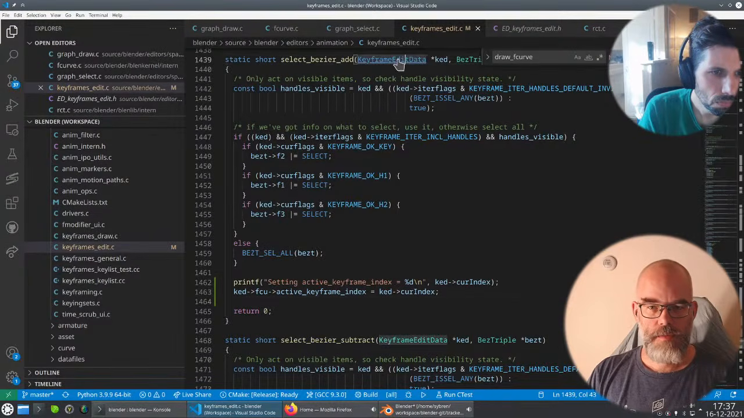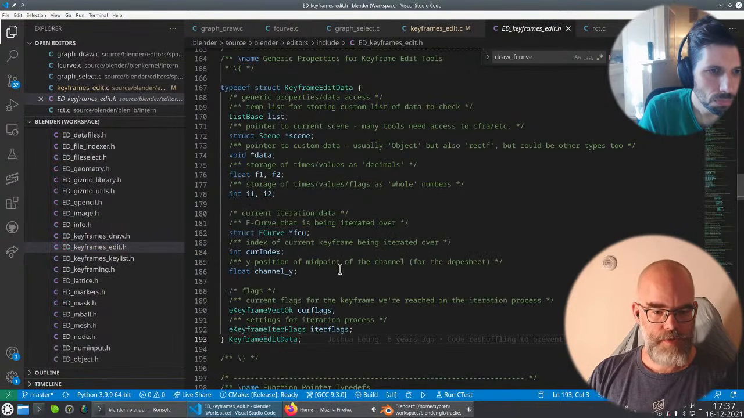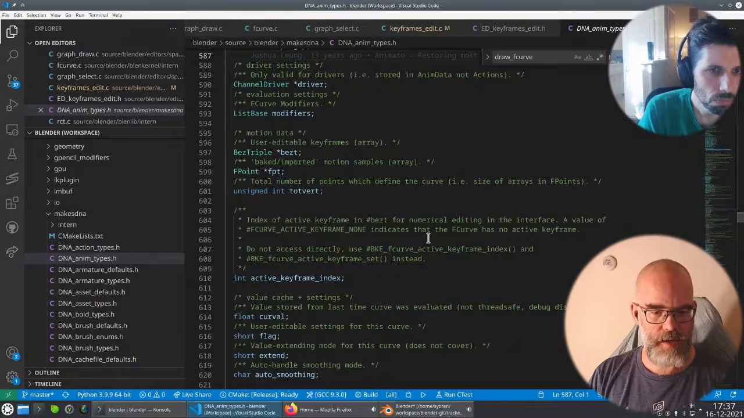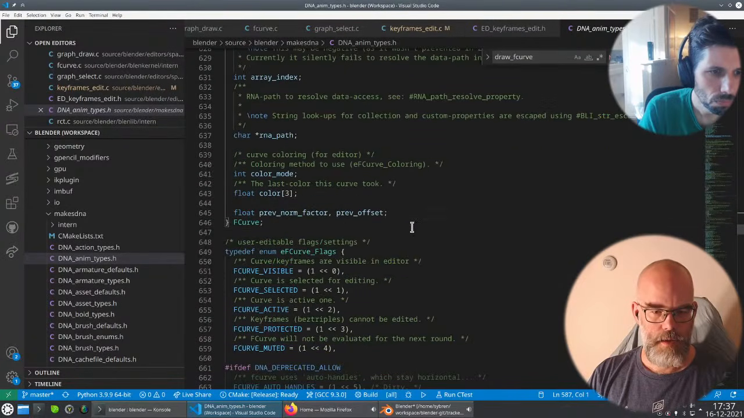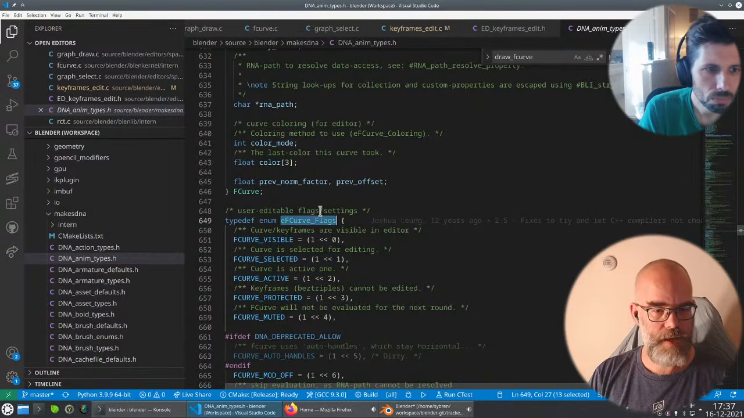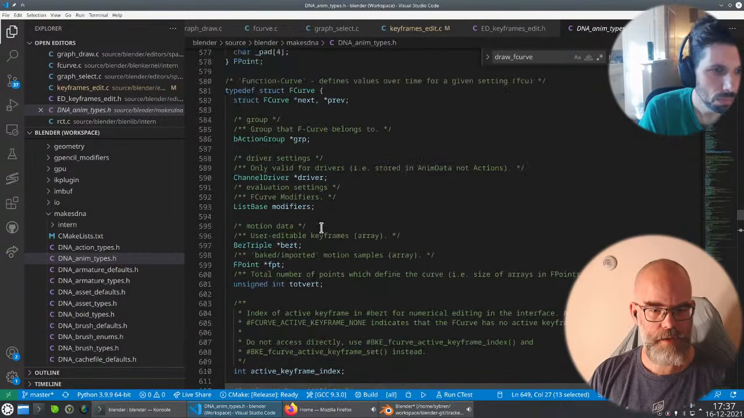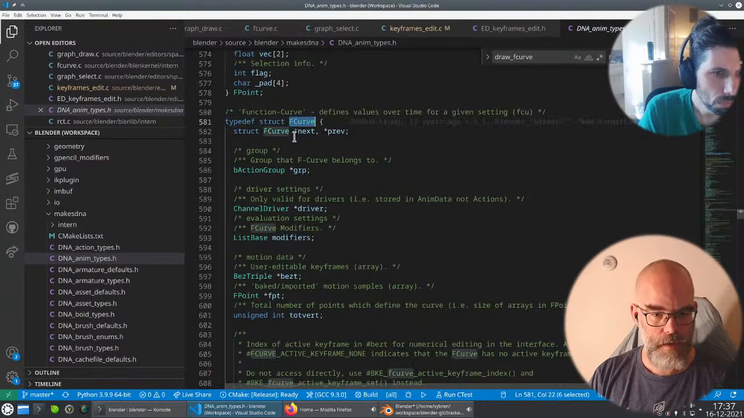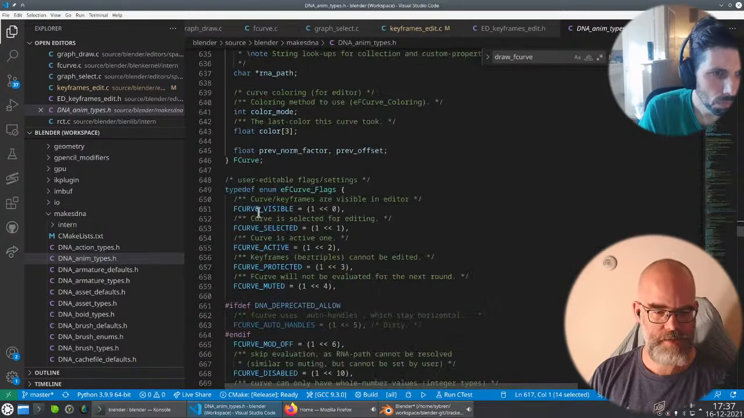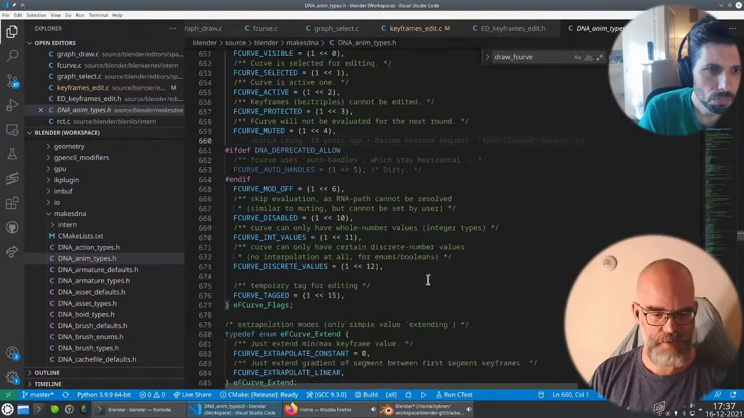Now the question is, where does it store which of the F curves is active? And there we cannot do the same trick, I guess. Here, because we have an enum of F curve flags. They're stored here in the F curve struct. I'm sure there's a flags field here, which has these bits set or not.